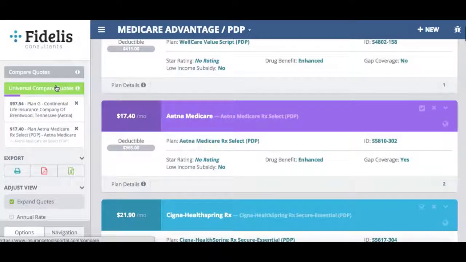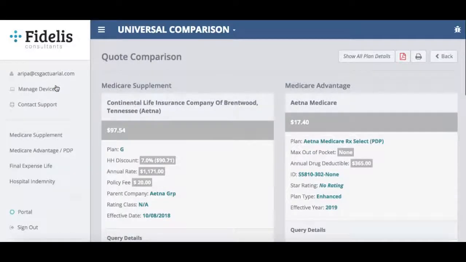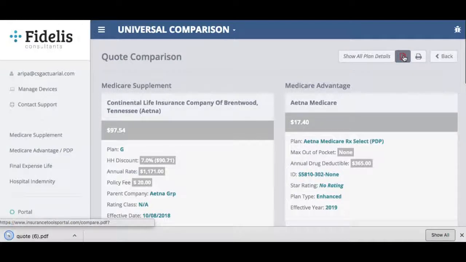So now in my universal compare quote screen, now I have the option number two for my client, which would be the Medicare supplement paired with the Medicare Advantage. What I'm going to do is I'm going to make sure that I have this saved as well. So this is about $114.94 there. I'm going to save this one as a PDF as well so I can see my choice number two.